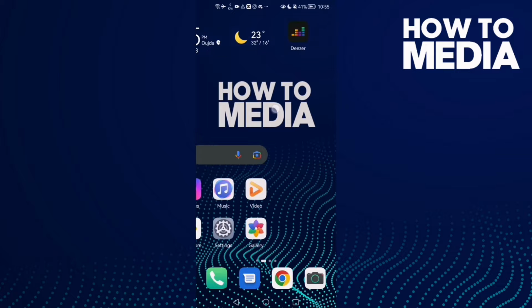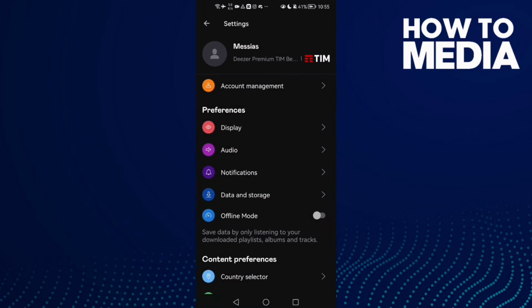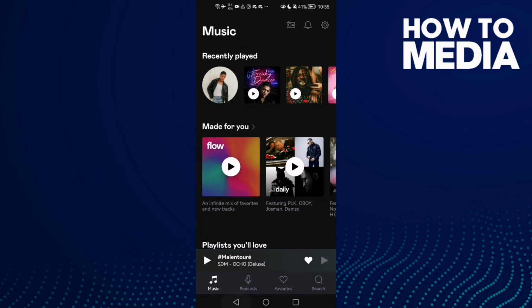First, open Deezer, and then just click here on this settings icon in the top corner, and now just click this one. Now here you will find Favorites, click on it.